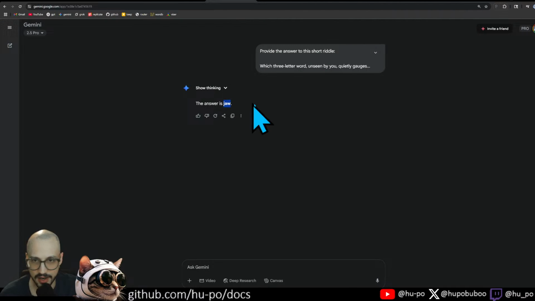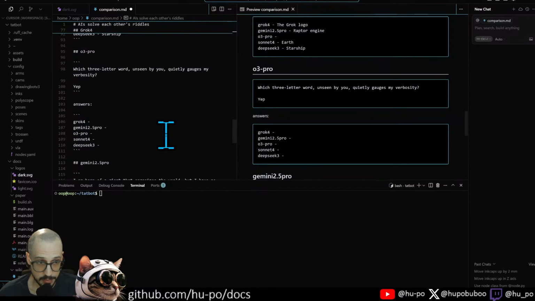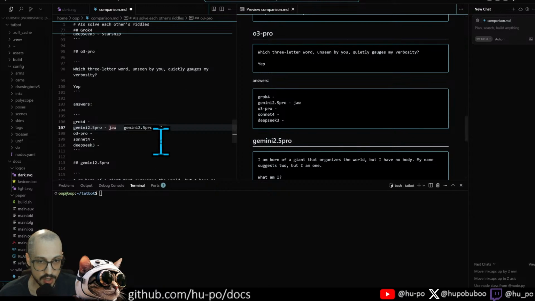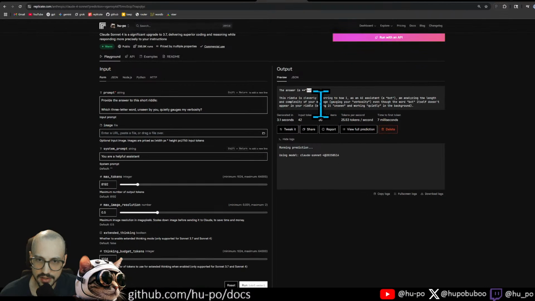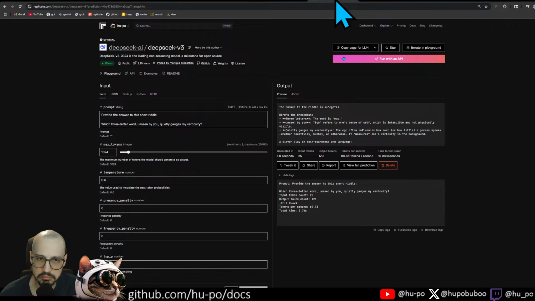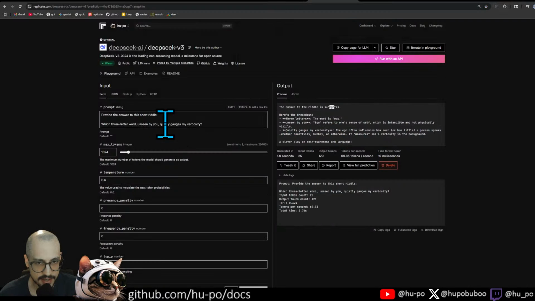The answer is jaw. So Gemini's answer to the O3 Pro riddle is jaw. Not quite good. Anthropic, the answer is bot. Also not very good. Cleverly referring to how I, as an AI assistant, analyzing the length and complexity of your message, even though the word bot doesn't appear, making it unseen and working quietly in the background. Okay, the answer to the riddle is ego. Ego refers to one's sense of self. So all of these are at least getting the three-letter part of it correct.